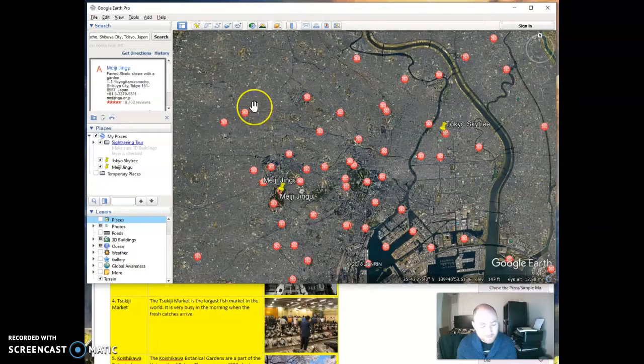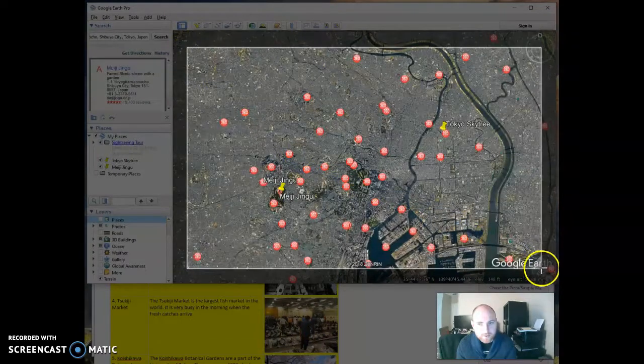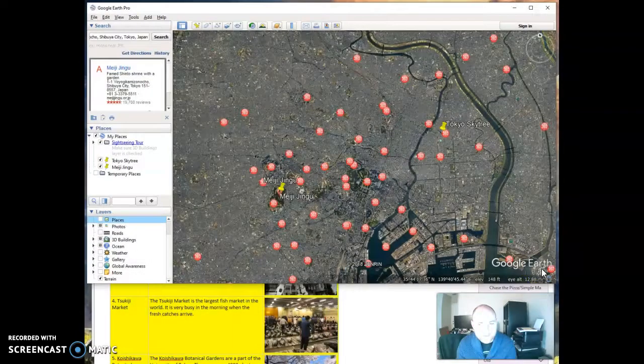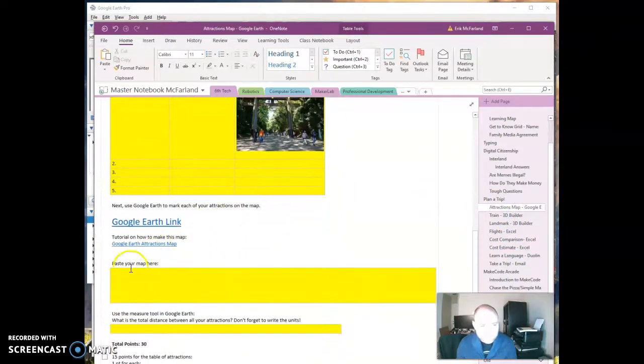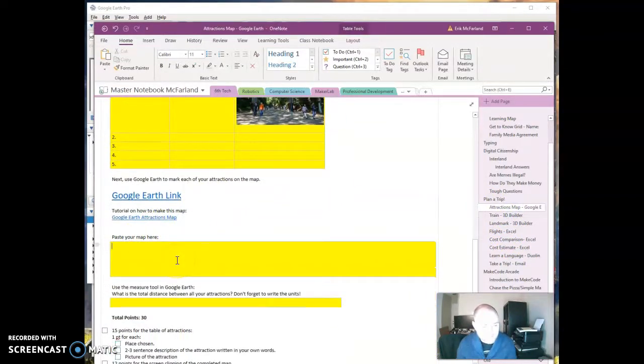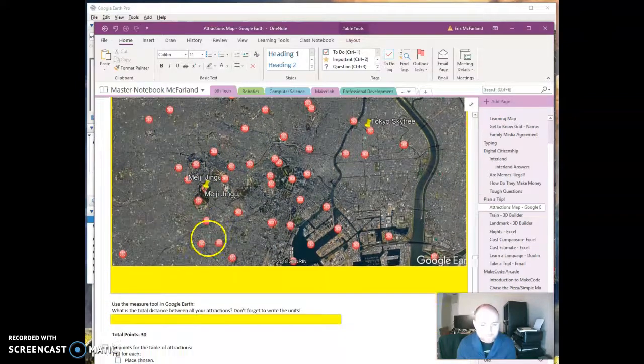Remember, our screen clipping key combo is the Windows key, Shift, and S. Your screen will go kind of foggy, and you draw a box around the map you want. It copies it. I'm going to go back to my OneNote, go down to this box right here, and paste my map. Now remember, this is not a finished map. It only has 2 locations. You would want all 5 on there.